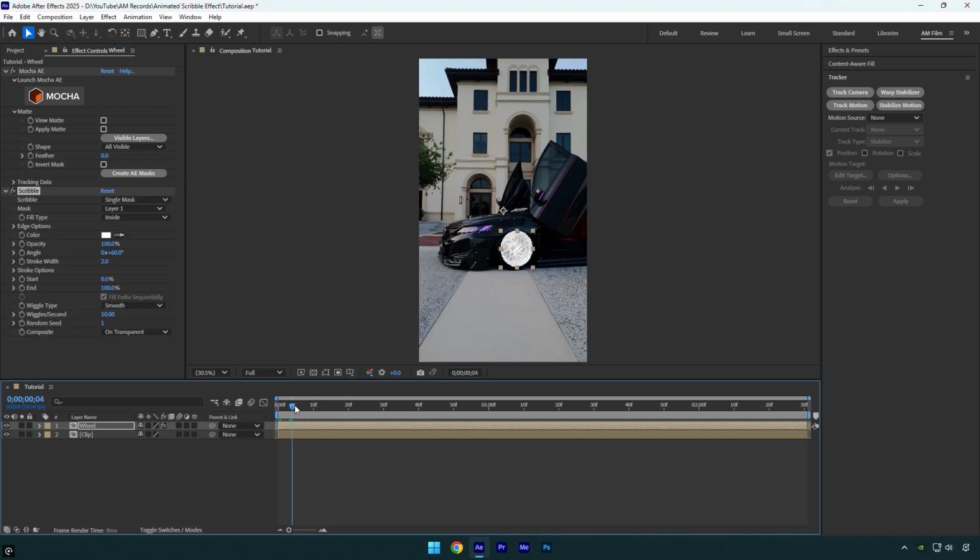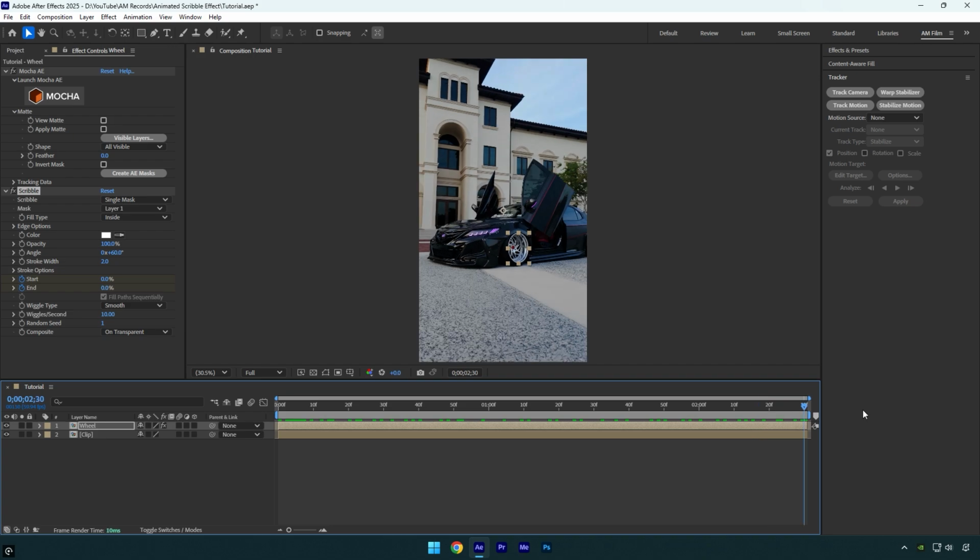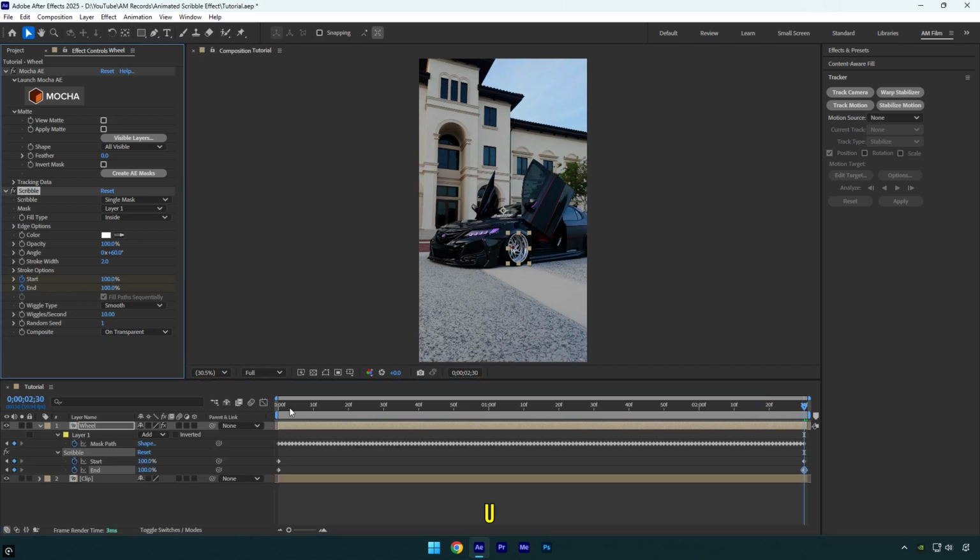Make sure you are at the beginning of the wheel layer and then click on start and end stopwatch icons to create keyframes. Just make sure that both are at 0%. Now scroll to the end of the wheel layer and then bump up both to 100%. Press U on the keyboard and then scroll to the beginning.